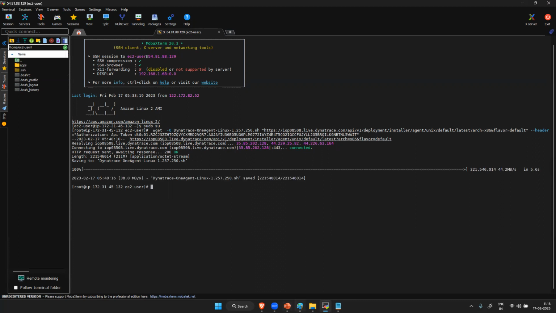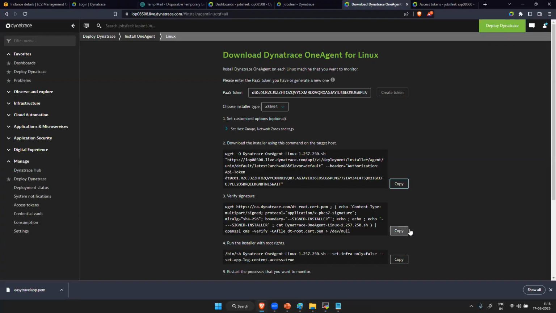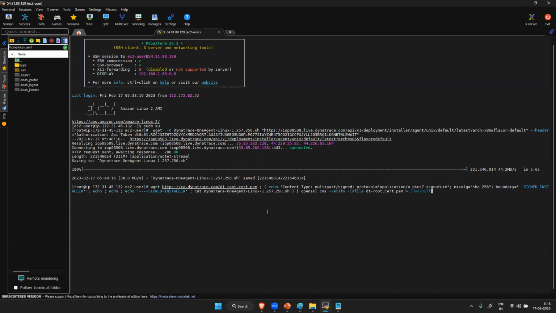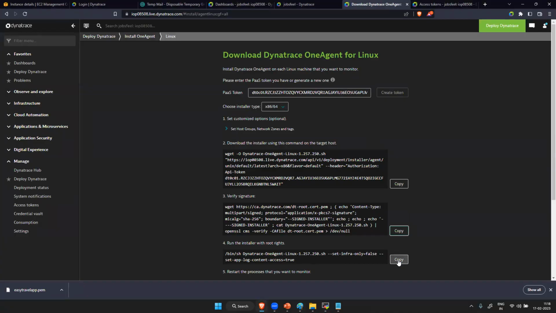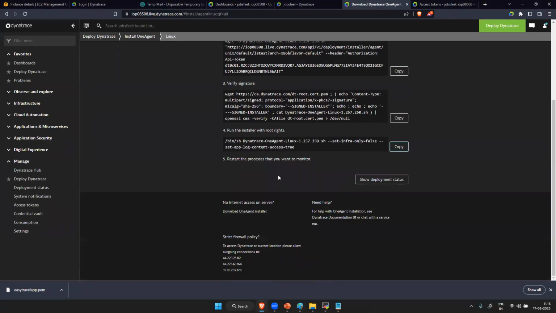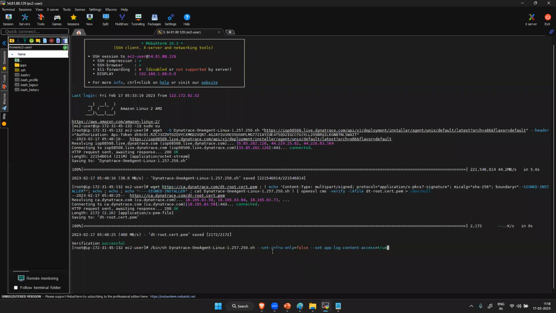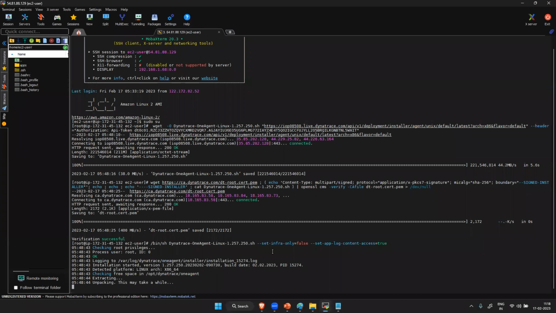Then second, copy this, go here, paste it. Third, copy this. Then restart the process that you want to monitor. So we need to restart the process once it gets installed. That's it.